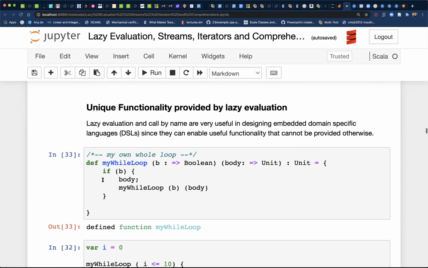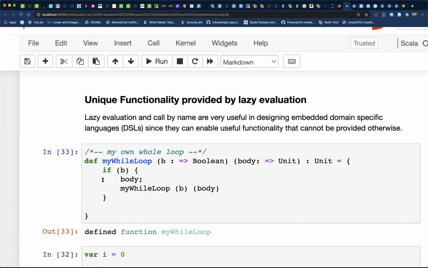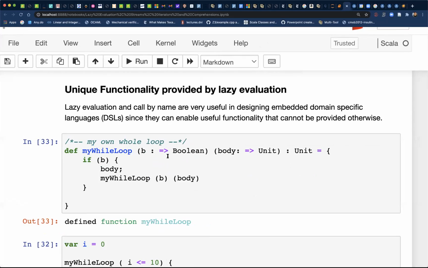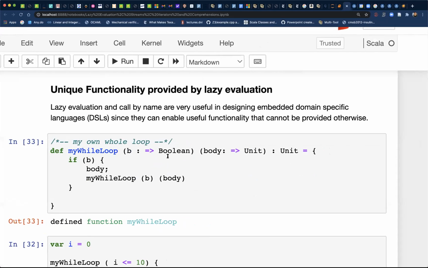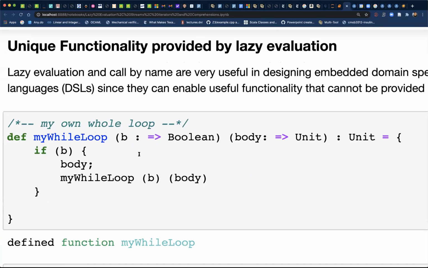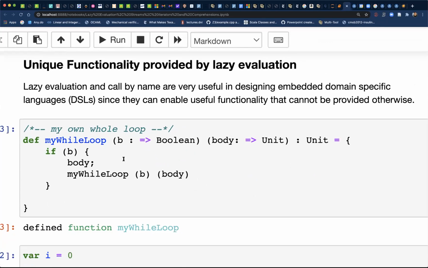Let me talk about why we need something lazy or call by name, for example. A lot of times we build what are called domain specific languages. We can build our own cool bit of syntax. So here's my while loop. This is an example of a while loop that I have implemented using call by name. So take a look at this.